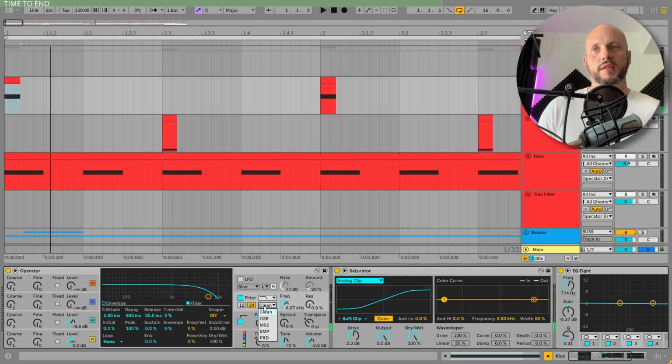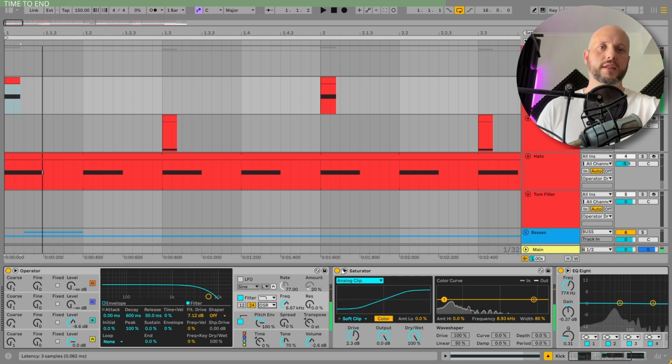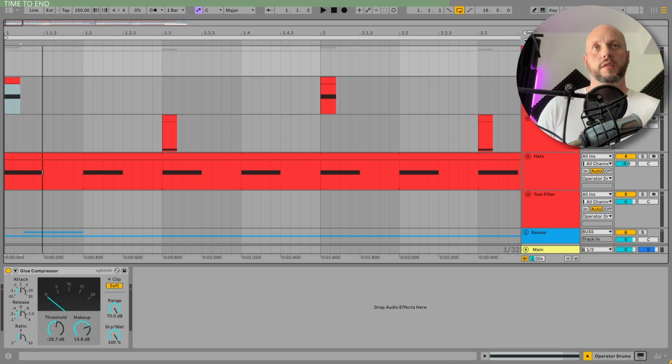But I wanted to add some extra distortion in the filter drive. And that created that mid-range that sounds so good when you want the kick to cut through the mix.